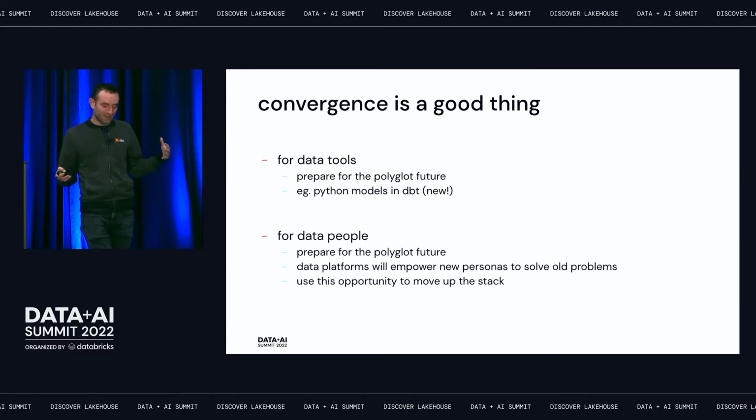Big takeaways, I think, are that data tools, like people like us building dbt, need to prepare for the polyglot future, right? You can write code in SQL. You can write code in Python. You can write code in R, although that one's not on the roadmap yet. And we can assume that people are going to use the best tool for the job, and they want to switch between them within the same experience.